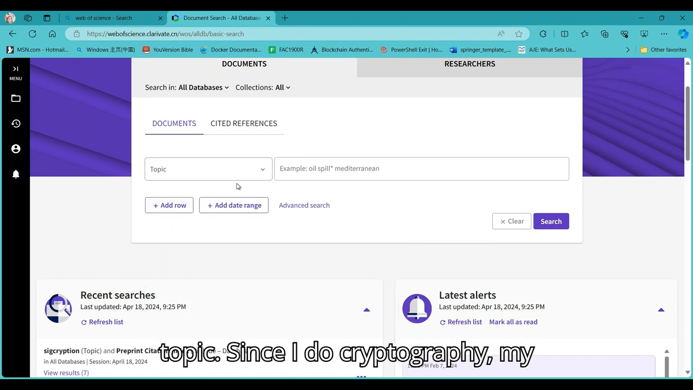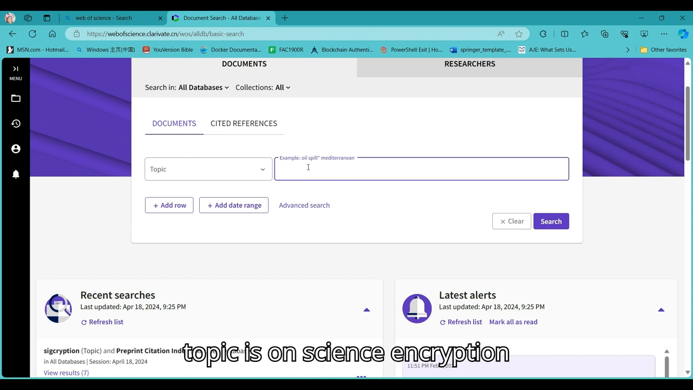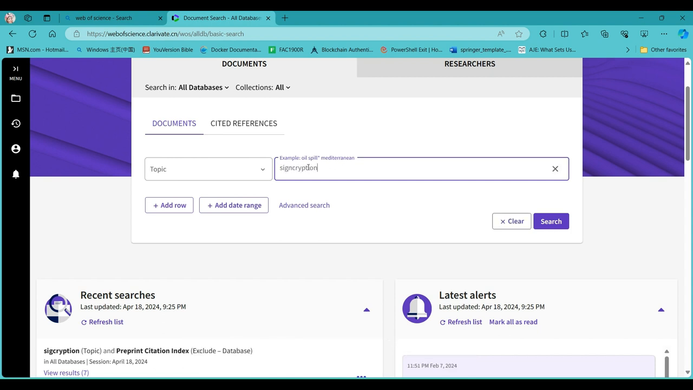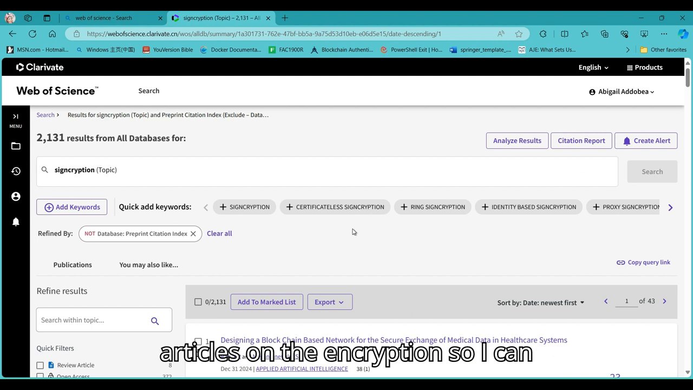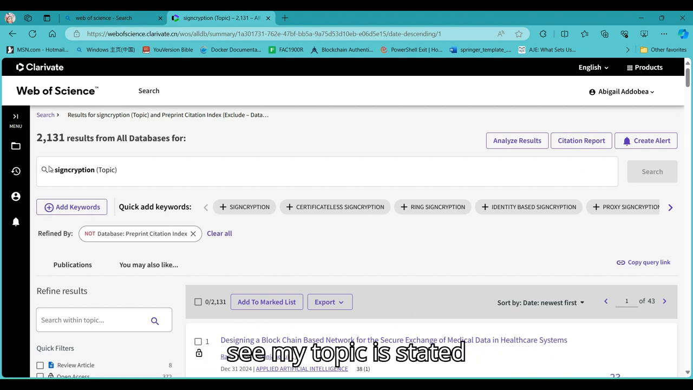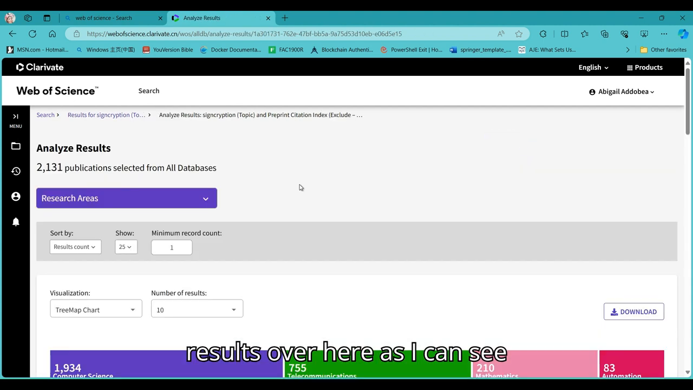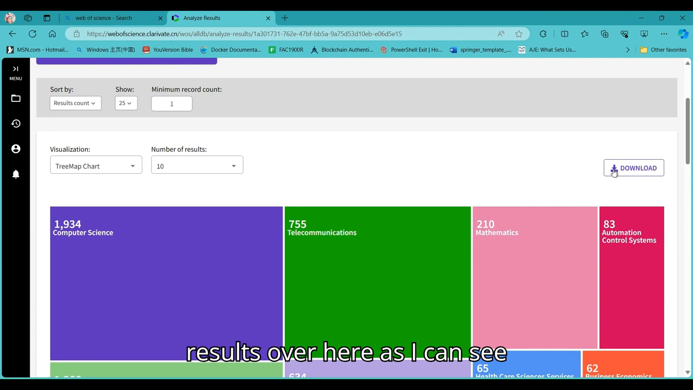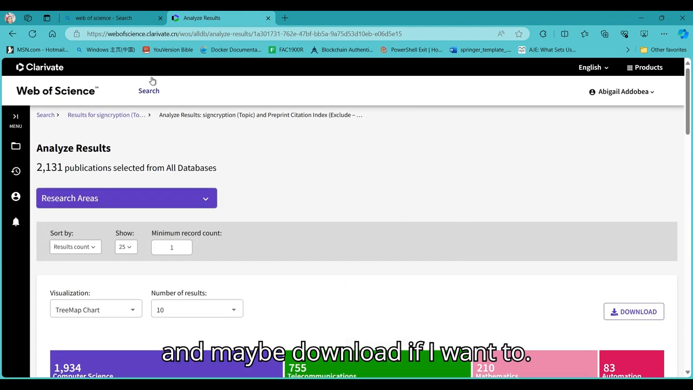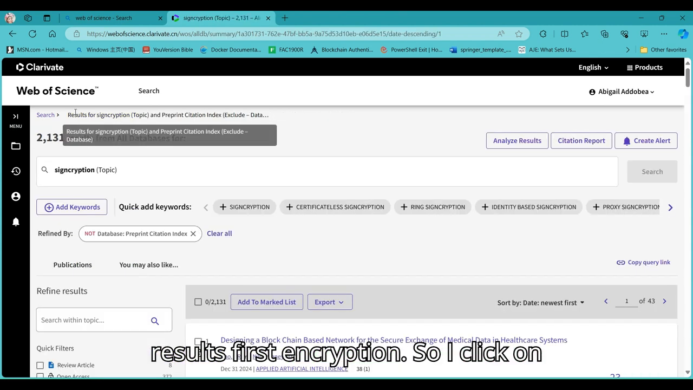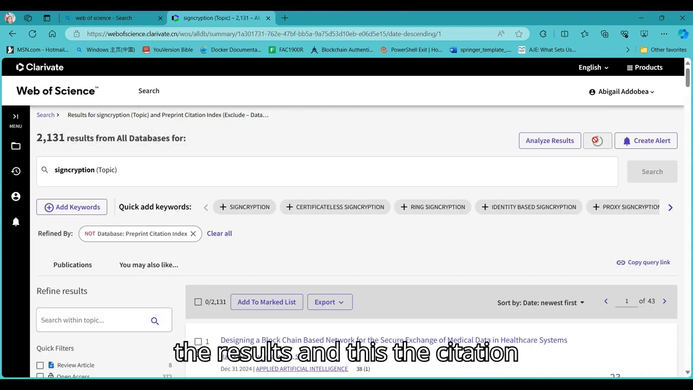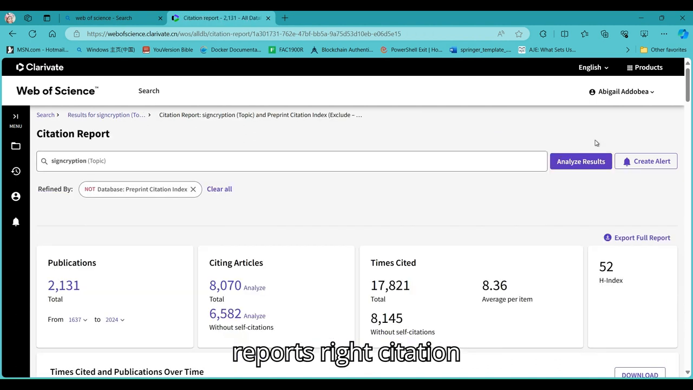Since I do cryptography, my topic is on encryption. All right, encryption. Then I click on search, and I want to see articles on encryption. So I can see my topic is stated over here. I can analyze the results over here, and maybe download if I want to. But since I don't want that, I go to results for encryption. So I click on the results. And this is the citation report.